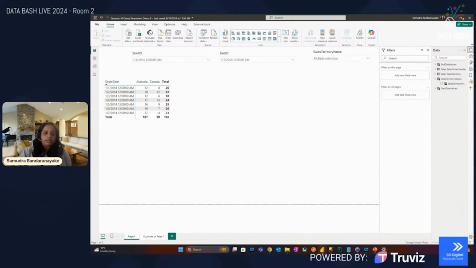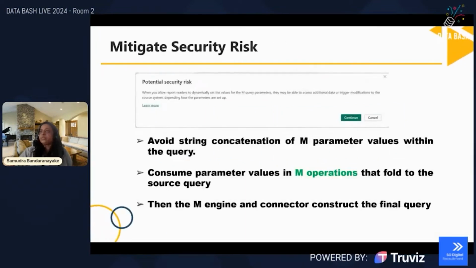The other thing I have to show is that you already saw that potential risk message. In order to mitigate this security risk, we have to avoid string concatenation and use M operations instead, and then we can mitigate this vulnerability issue.